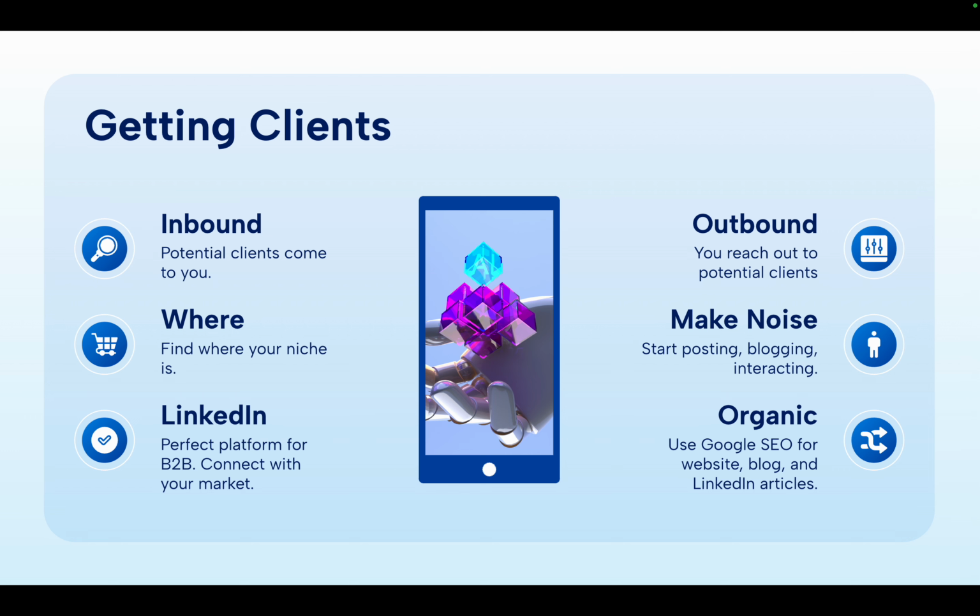Then you've got the organic side, which is very important. So utilize blogging, utilize LinkedIn articles. They all get indexed within Google, so anyone searching for your services will find you. So start doing this and just start making noise. And once you start getting noticed, people start coming to you.